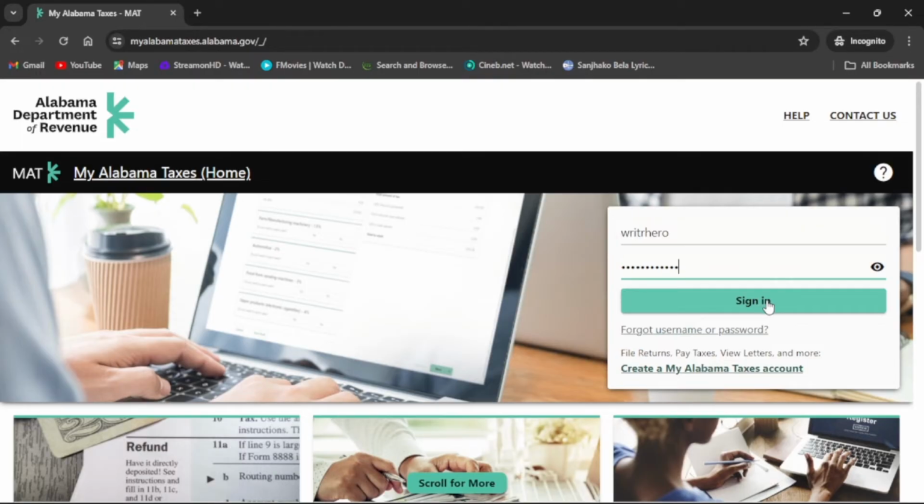If you have forgotten your username or password, you can get help by clicking Forgot Username or Password. Or you can create a new account by clicking Create My Alabama Taxes account.